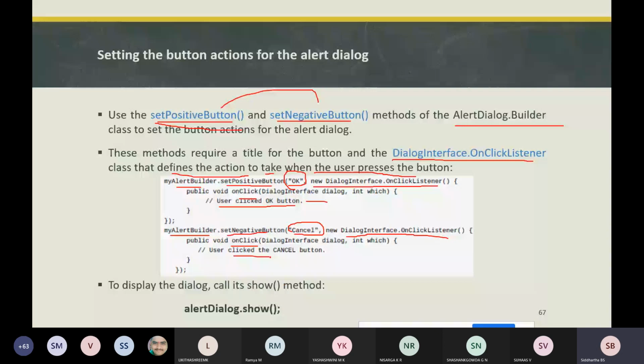We need to remember here that there can be only one of each button type in an alert. If you have specified one setPositiveButton or one setNegativeButton, it should be defined only once. You cannot use setPositiveButton two times, or setNegativeButton two times. There will be no multiple methods of the same kind.